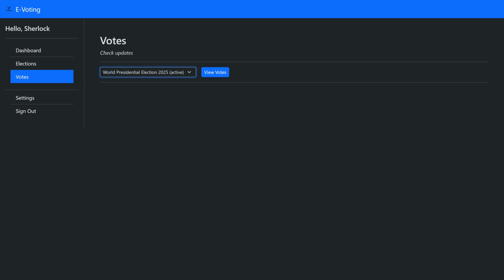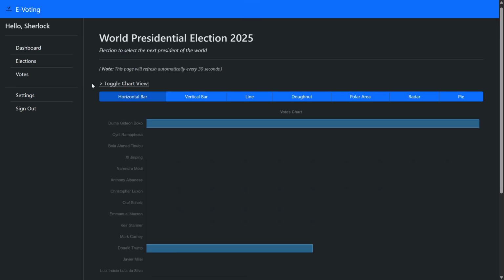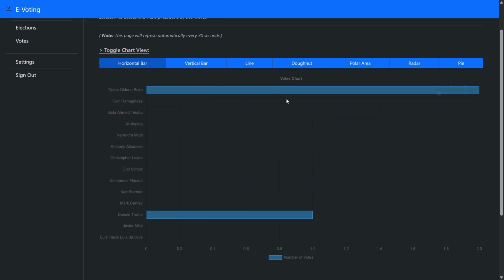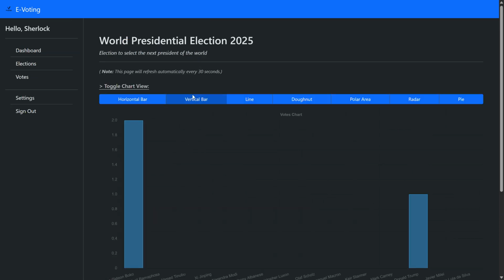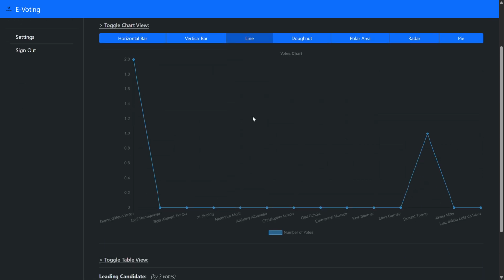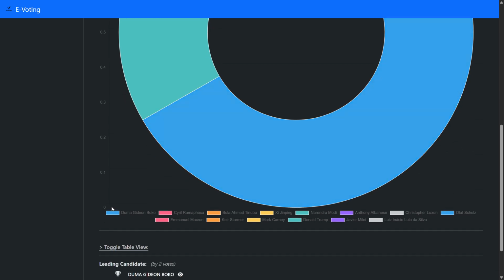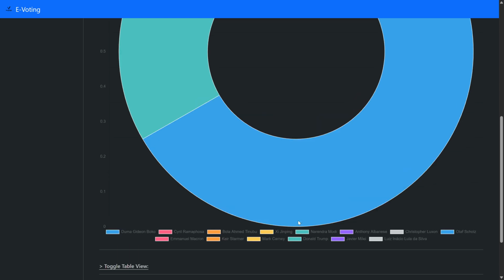So I'm expecting 2 votes for Duma Gideon Boko and 1 vote for Donald Trump. So let's see. Yeah, you can see it at a glance from the horizontal bar. It's taking effect. Donald Trump has 1 vote. Duma Boko has 2 votes. So I can check in vertical bar, similar thing, line graph, similar thing, donuts, similar thing. So the donut has the mix of the colors, letting you know, okay, blue is for Duma Boko, Donald Trump is this kind of teal color.